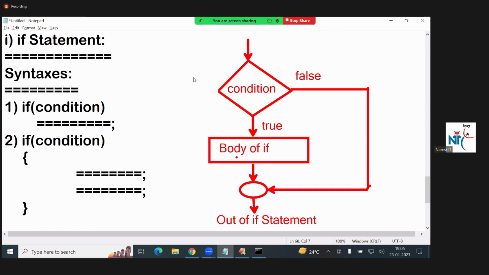Note this diagram. If the condition returns true, body of if. Otherwise, false means out of if. That type it works. Whether body of if is executed or not is based on the condition. Condition means it is going to return true or false, Boolean type. So control comes like this. Condition appears, condition executed. It returns true means body of if, after that out of if. If it returns false means directly out of if. That type it works.